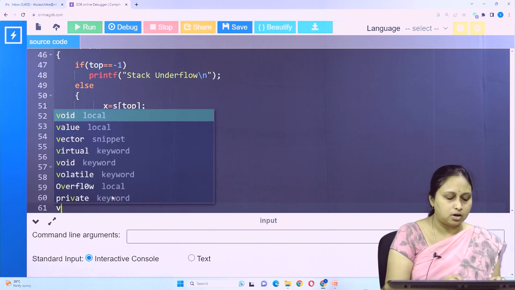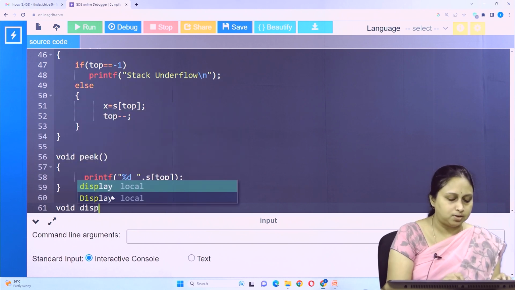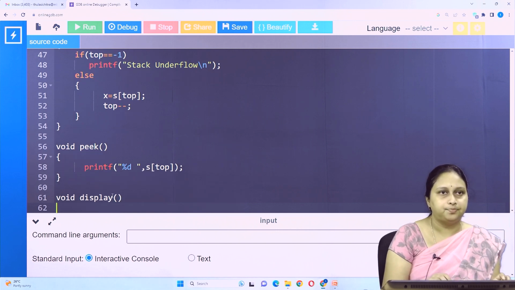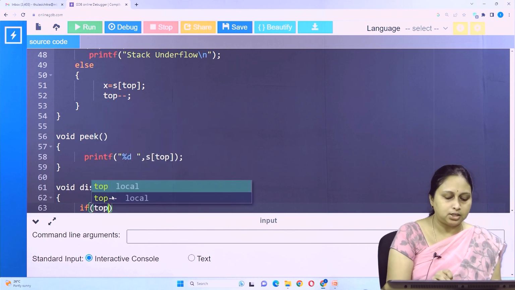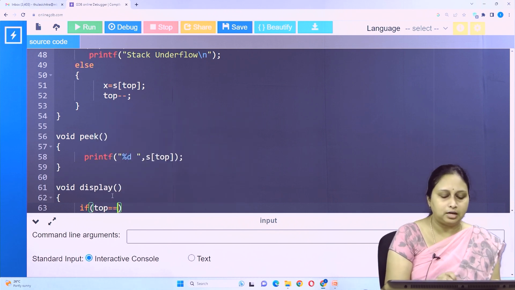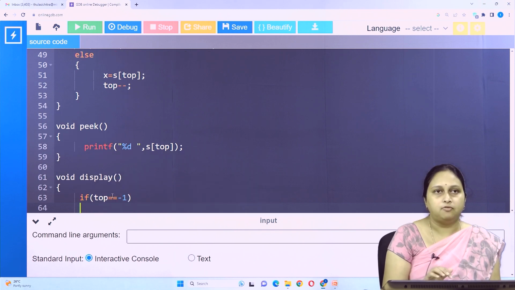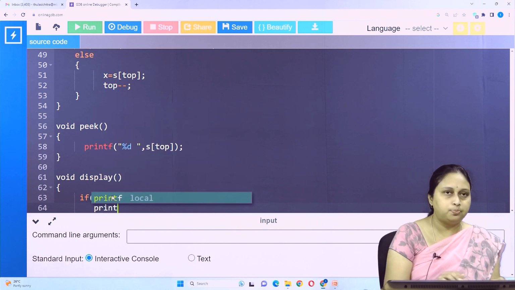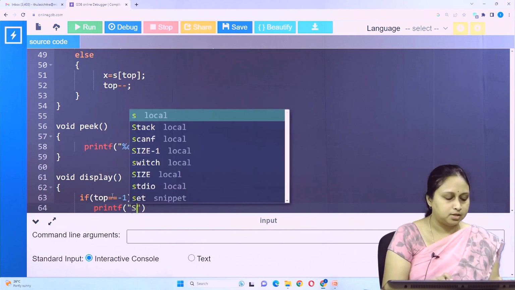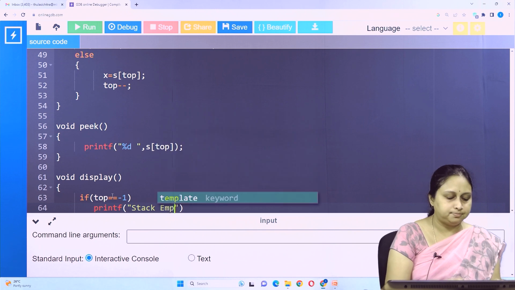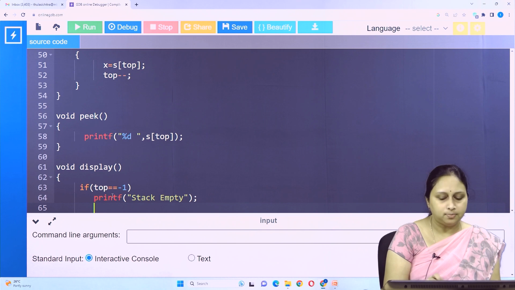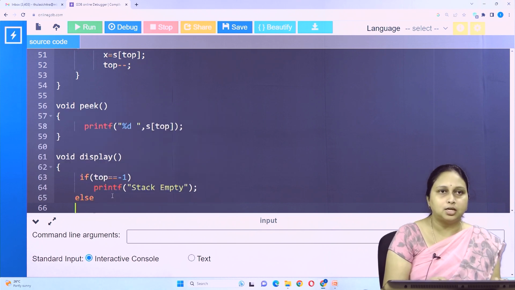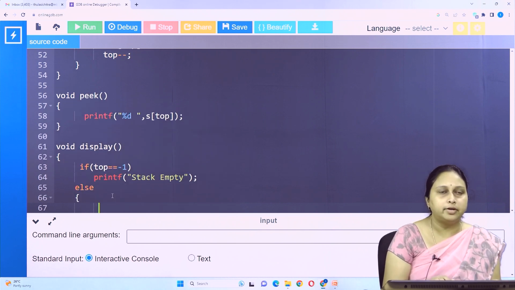Next, the last function is display. In display, if initially I want to display without any elements, if I call the display function, in that case it is going to print a message called stack empty. We will see all these cases whether they are working or not. Else, if not the case, now we are going to try to print them.